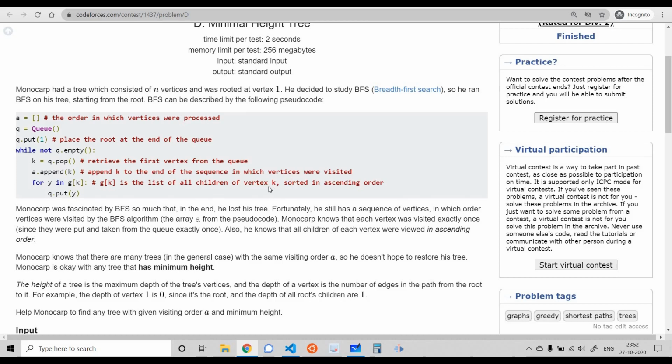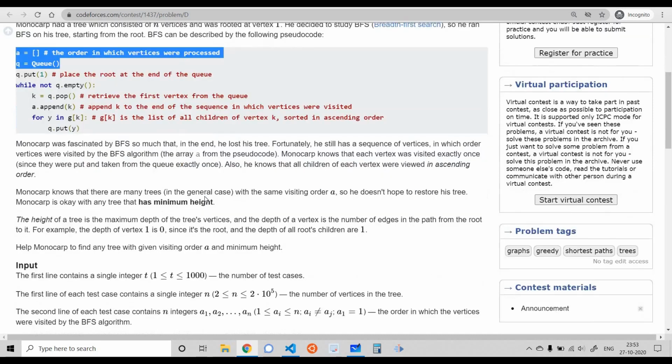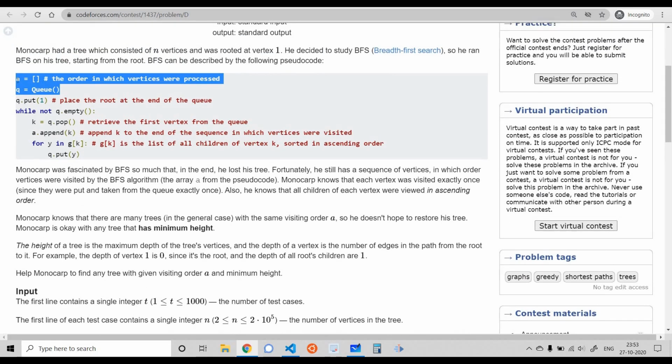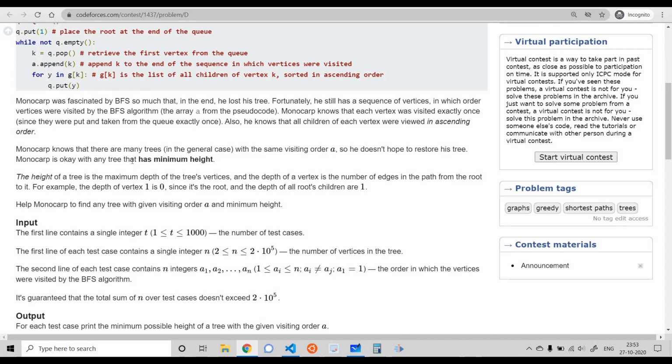So the way it is moving out its children is the children are in increasing ascending order. Monocarp is fascinated by BFS so much, but he has lost the tree. He does not have the tree right now, but he still has the array A which stores the order in which he traversed that particular tree. We need to find out any tree which satisfies this BFS, and we need to find out the tree which has the minimum height.